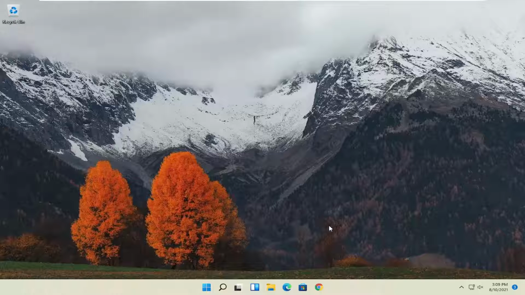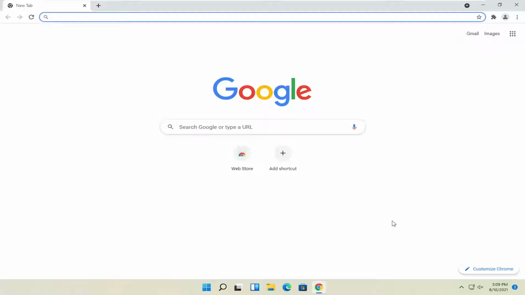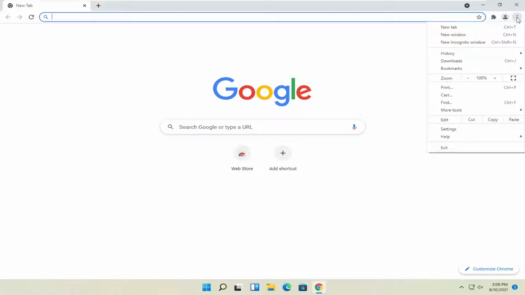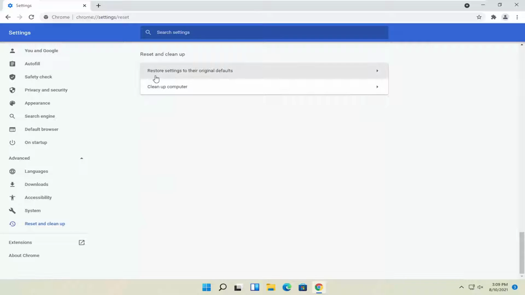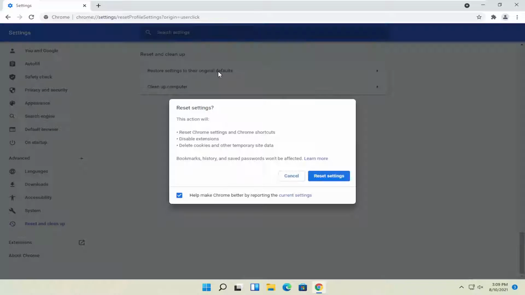First method, if you're able to get into Chrome, I'd recommend opening it up. Again, this is assuming you're able to get into Chrome for the first method. Then select the menu icon at the top right corner of the browser screen, and select Settings. On the left side, select Reset and Cleanup. Restore settings to original defaults, select that.